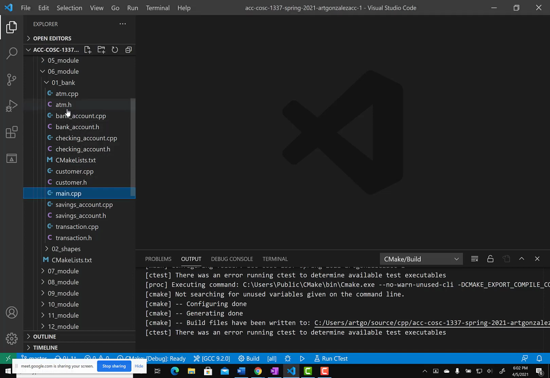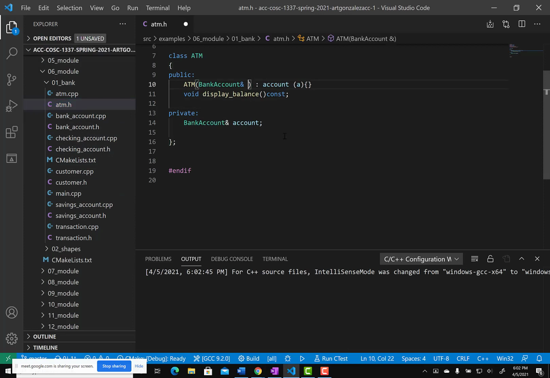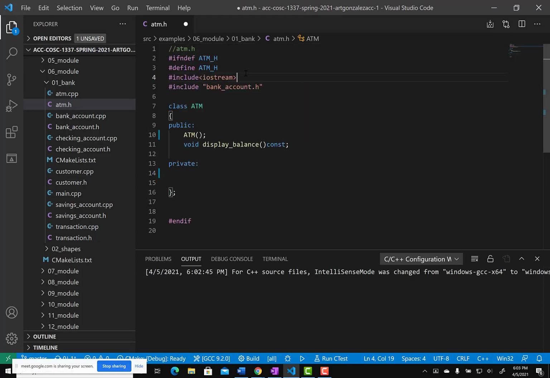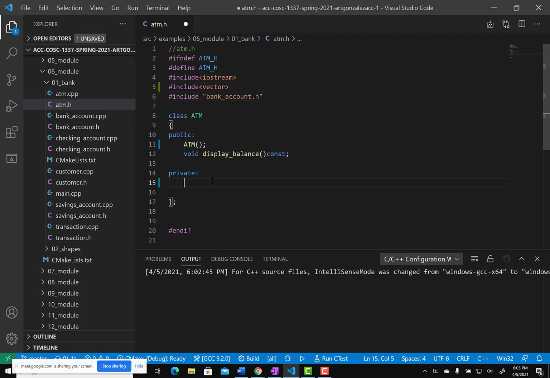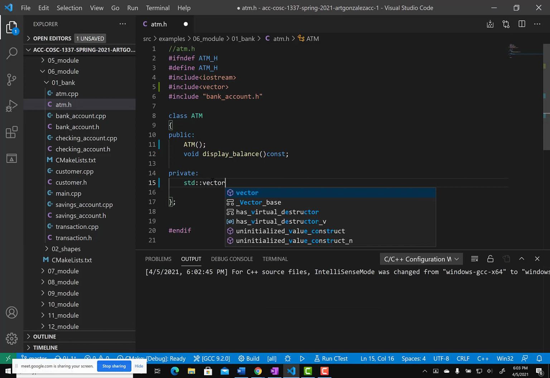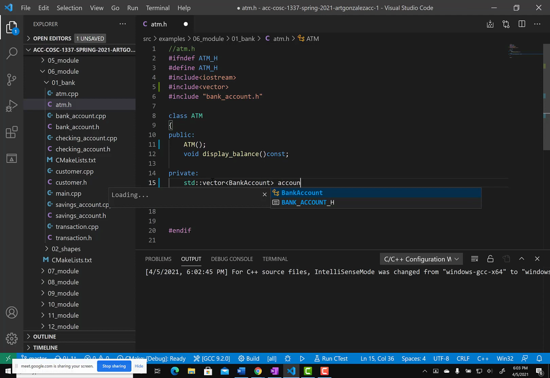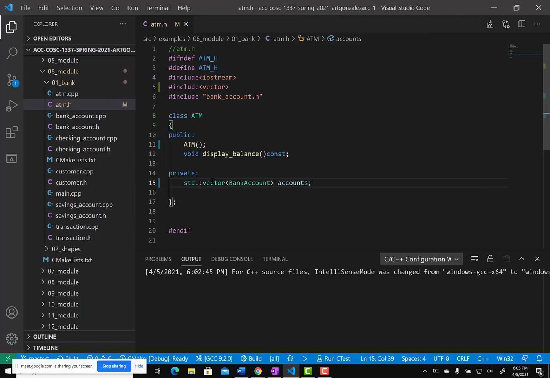Okay, so let me see, we go to ATM. First change is we need to not accept the parameter, and we will write some code in the CPP for the constructor, and we eliminate the bank account reference. We need to include vector, and then we say, okay, create a vector of bank account, and we will name it accounts. Okay, this function stays the same.